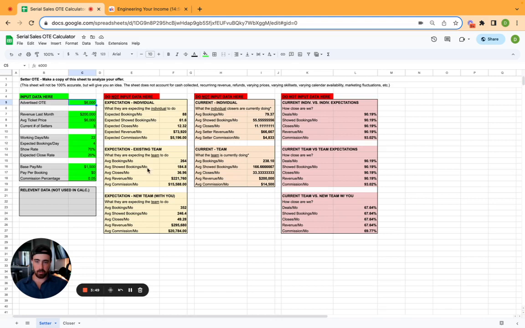Really, you're going to see bookings per month, showed bookings, closes, revenue. So based on these calculations, if the revenue on these projections is over what they told you, somebody's probably not hitting KPIs. Pretty safe to assume. And then average commission, they're paying out about 15 grand. Now, expectation with you is really just these 3 plus another individual. So it's going to be 4 contributions, 352 bookings per month, 245 showed, about 50 closes, 295 they're expecting once you come on, and they're going to be paying out that much commission.